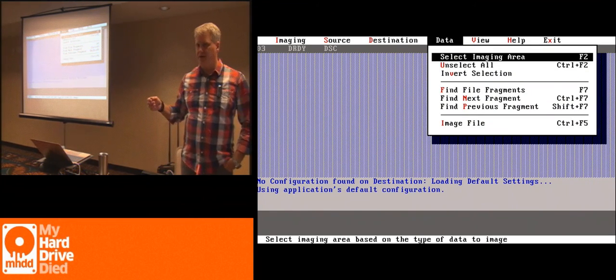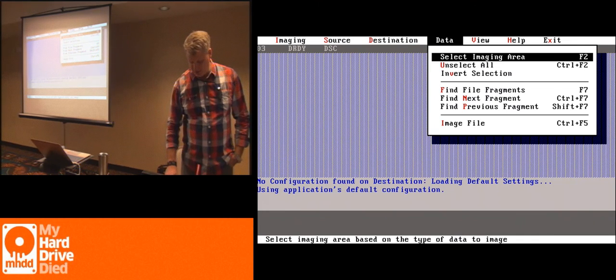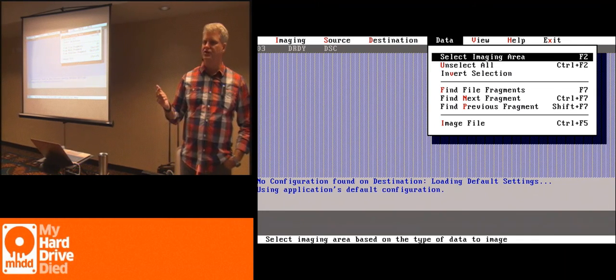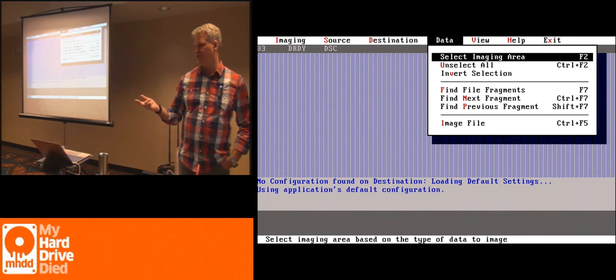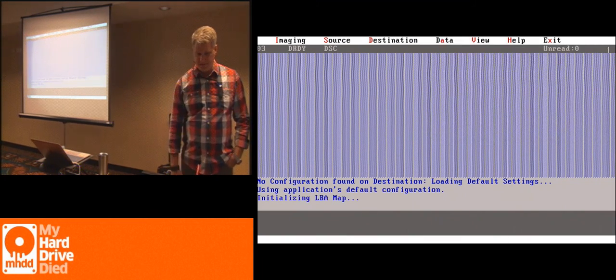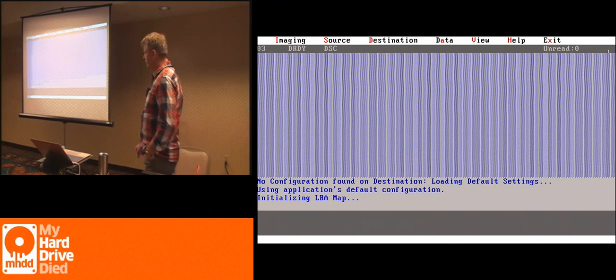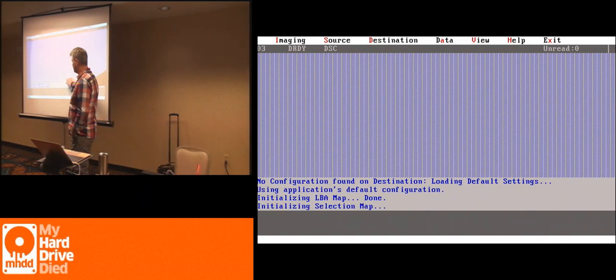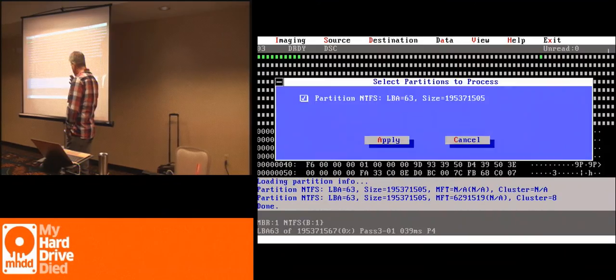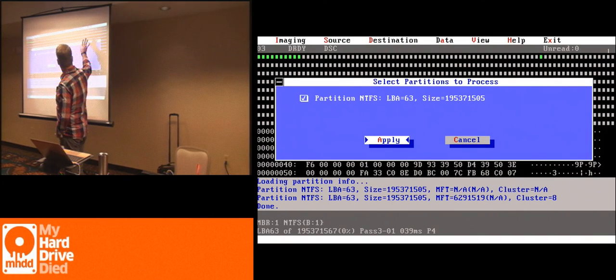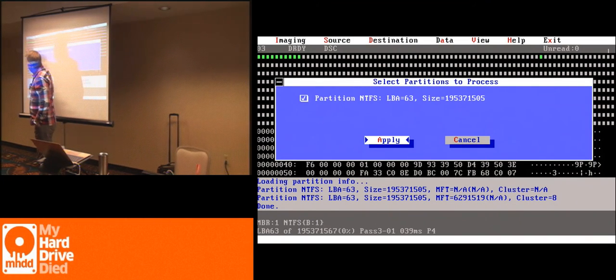So I'm going to select an imaging area. When I do this, it's got to read the MBR, the GPT structure, and the sectors that are associated with the partition. So watch what happens. I start it. It makes this configuration file. That's the configuration file, and writes this map. Then it starts, and you see it didn't read everything. It only read the beginning of the drive.